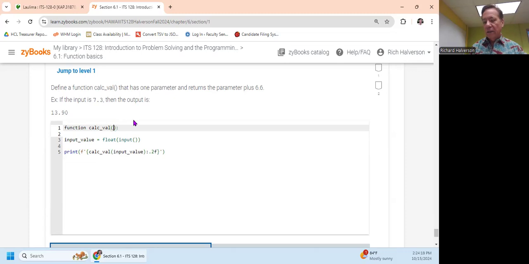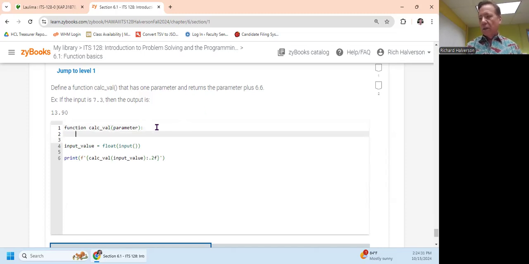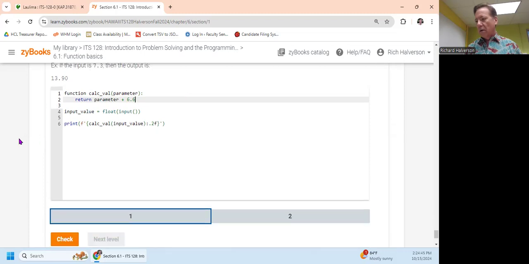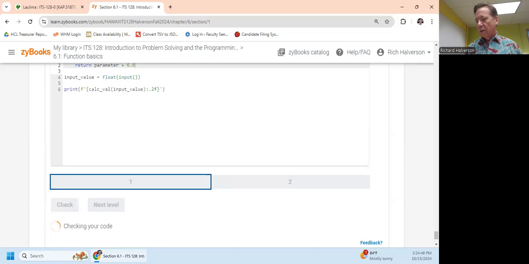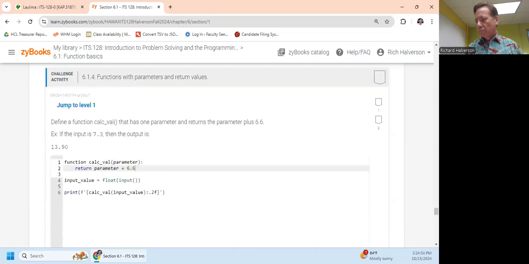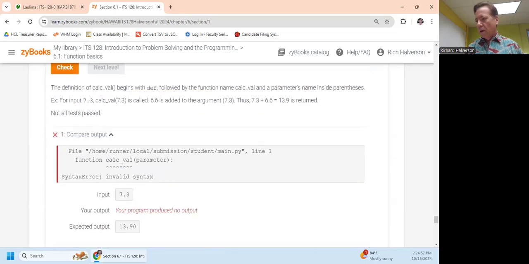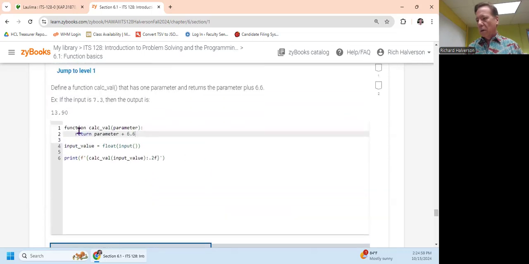So I'm going to call that parameter, just because I want to. And it returns the parameter plus 6.6. So we're going to say return parameter plus 6.6. Is that all? Let's see, check. Oh, uh-oh. Wait, what did I do wrong? Calcval.